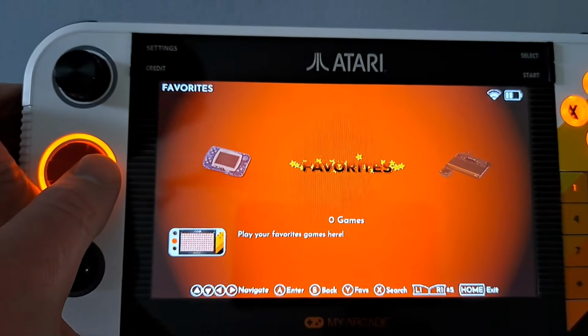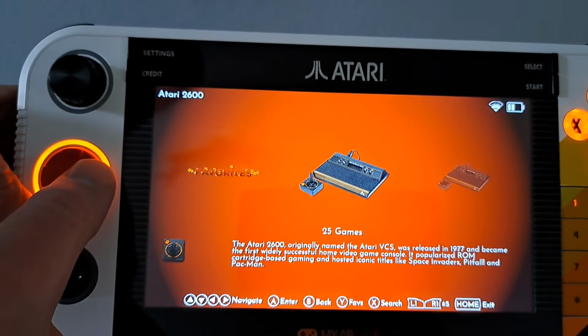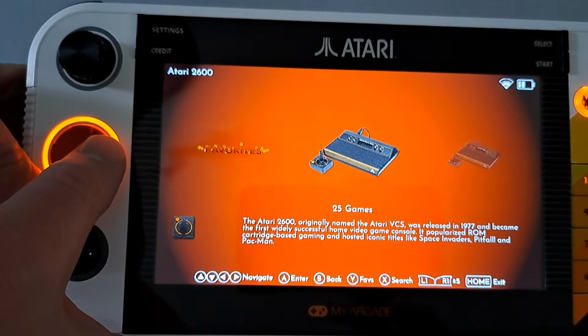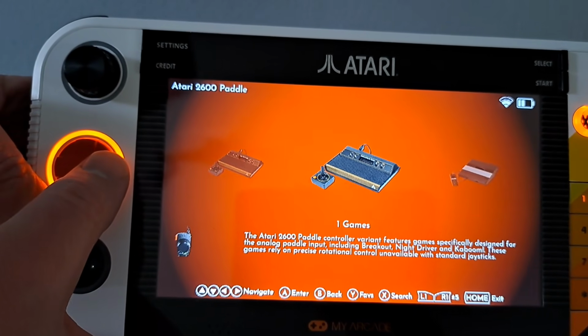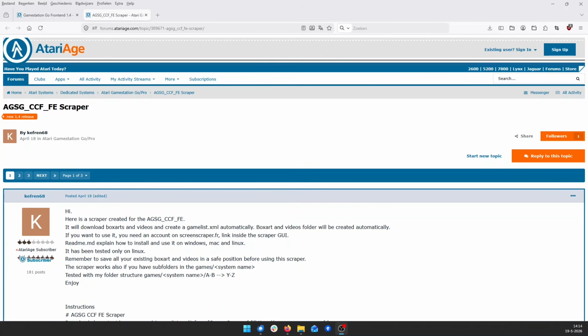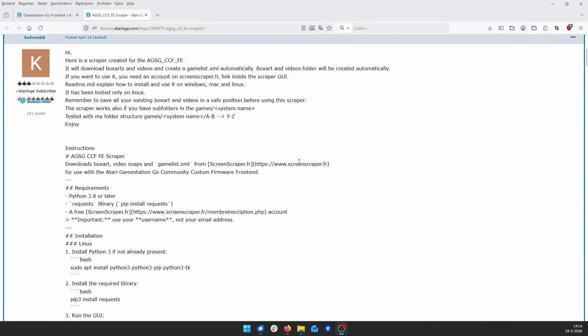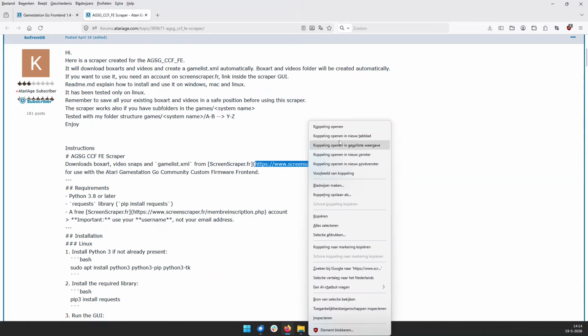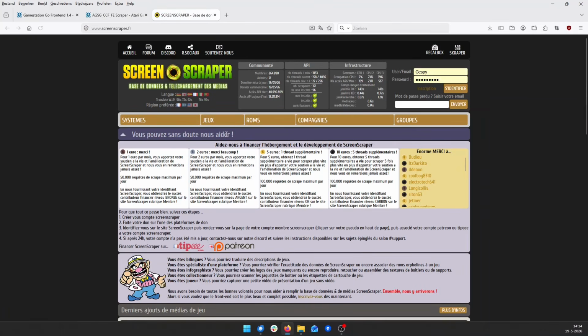By going to the right, we can select the systems. But those still need to be filled with the descriptions and the images. So we are going to scrape those first. To do that, we go back to the Atari Age to the scraper page that was linked to on the Custom Frontend page. The box art and such are downloaded from the Screen Scraper website. You do need an account for this. I had already created one and it's free.